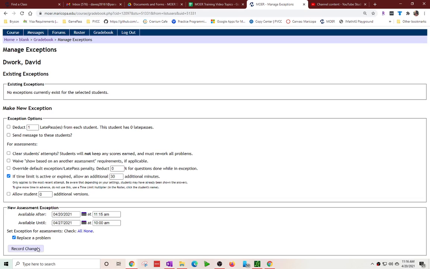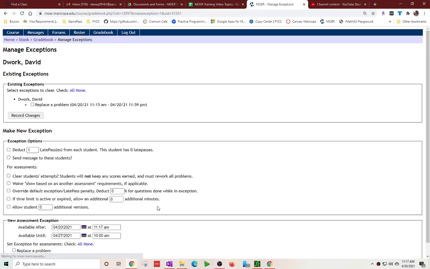So you will hit record changes and accidentally extend everything when you're just trying to give them an additional 30 minutes. So maybe that test is still today and we do not want to change that 11:59 p.m. deadline, right? We want to keep that the same, so make sure you fill that in. We're going to say record changes, and now everything is maintained. They got their additional 30 minutes, and the due date was not changed.